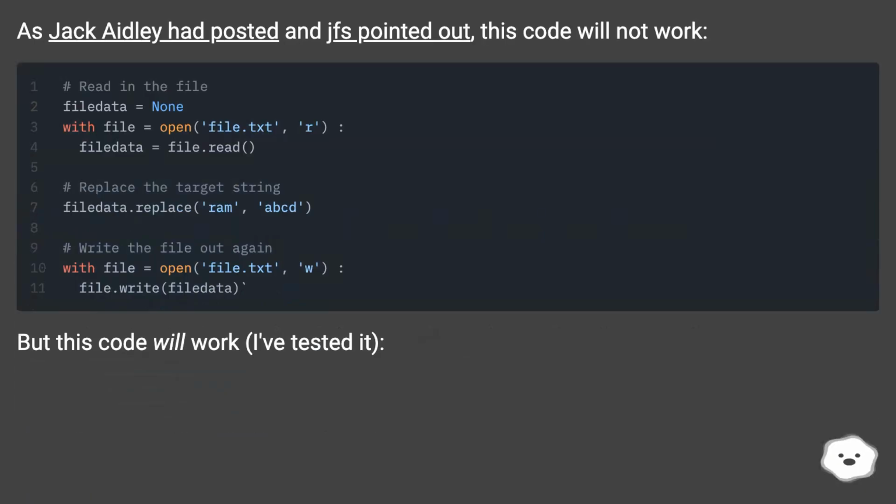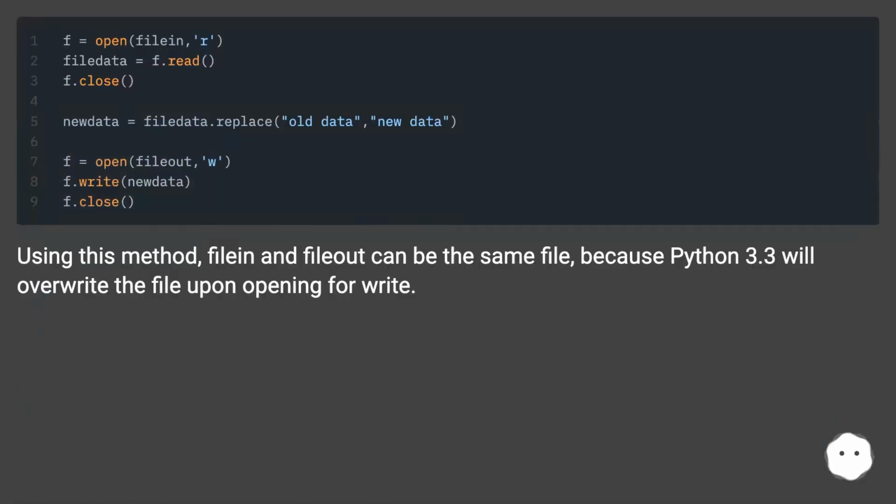As Jack Adley had posted and JFS pointed out, this code will not work. But this code will work, I've tested it. Using this method, file-in and file-out can be the same file, because Python 3.3 will overwrite the file upon opening for write.